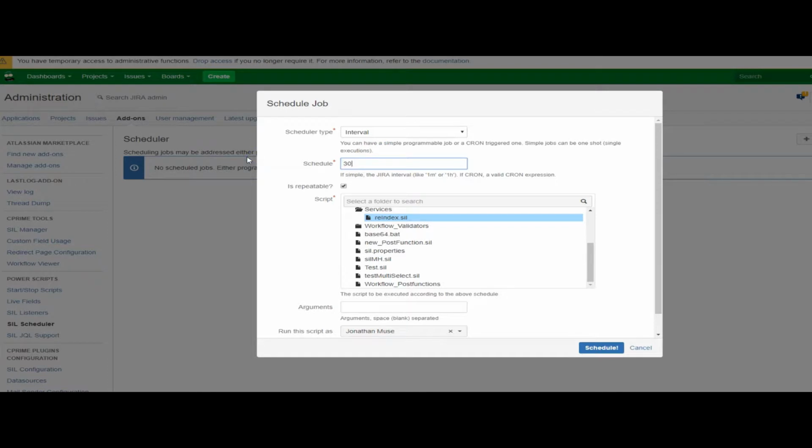Or, in this example, because I unchecked repeatable, this script will run 30 minutes from now and then delete itself from the scheduler once it's been executed because it's not repeatable. So that's how you use intervals.